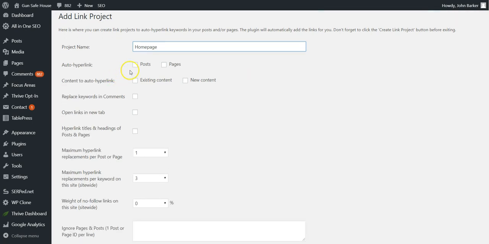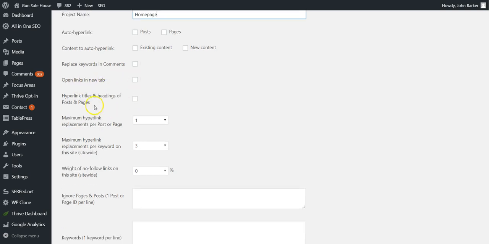Auto hyperlink posts, pages, or both. Content to auto hyperlink existing content or new content, or both. Replace keywords in comments, yes or no. Open links in new tab, yes or no. Hyperlink titles and headings of posts and pages, yes or no. Maximum hyperlink replacements per post or page. You can choose a number from 1 to 5.